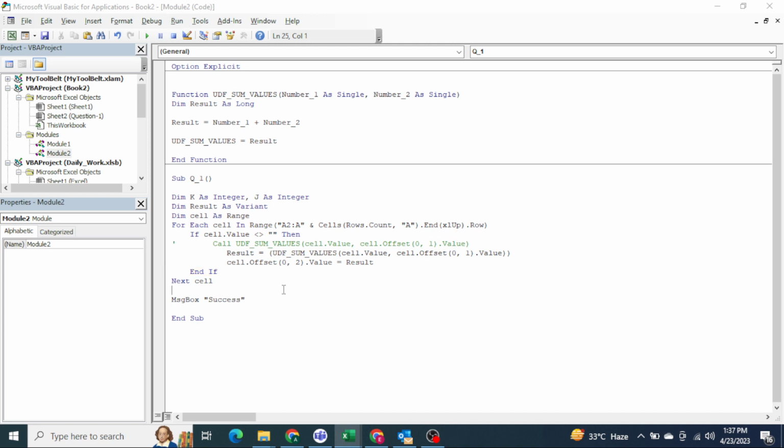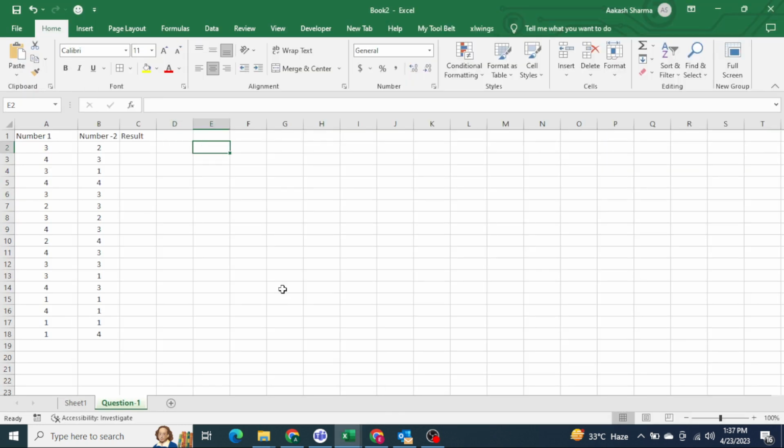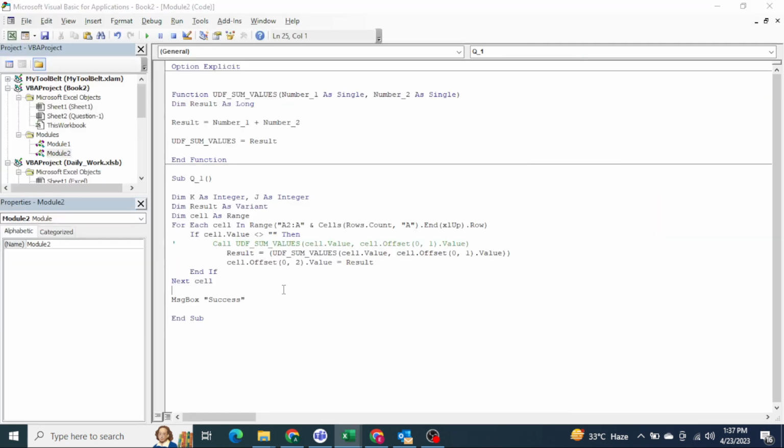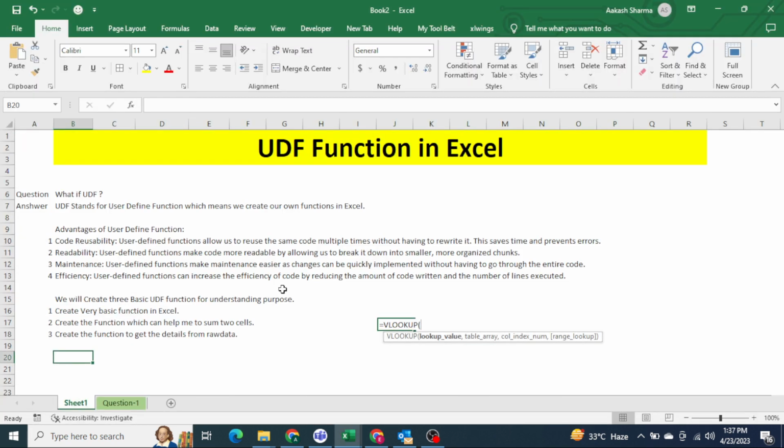What we have learned here is how we can call our function in a sub procedure. That is my main purpose of telling you. Now I am running this code, pressing F5. Success. This is how we can create the function in Excel, and we can call the same in the sub procedures. I hope you guys have learned how we can create it.